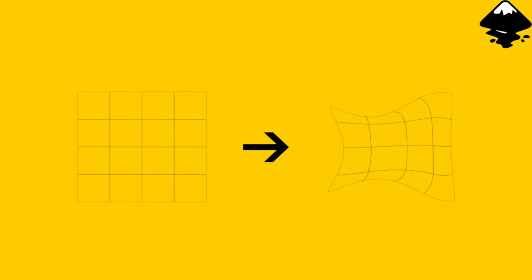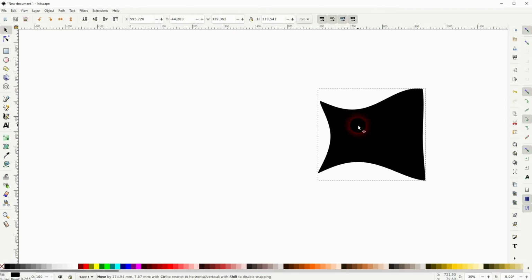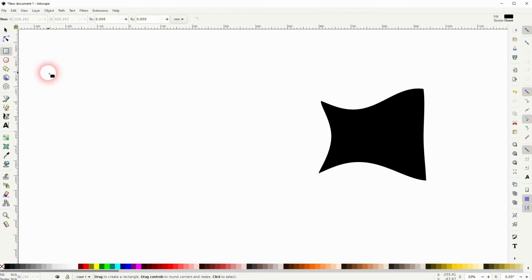Welcome back to Learning Inkscape, and this time I'm going to show you how to create a deformed grid. Someone asked me how to do it, and let's say you've got this template and you want to have a grid of the same shape.